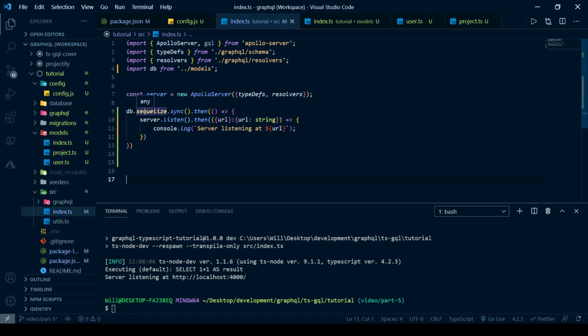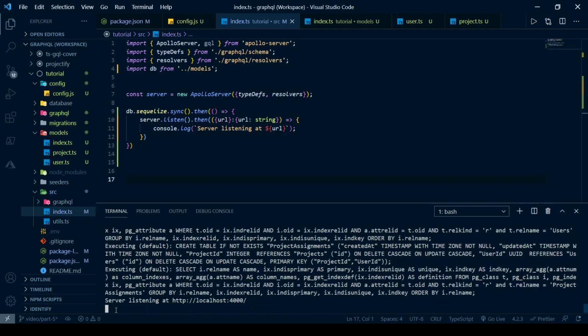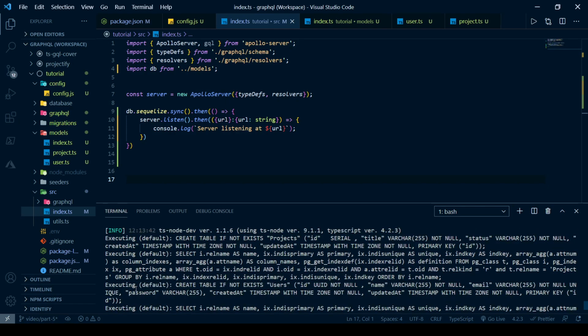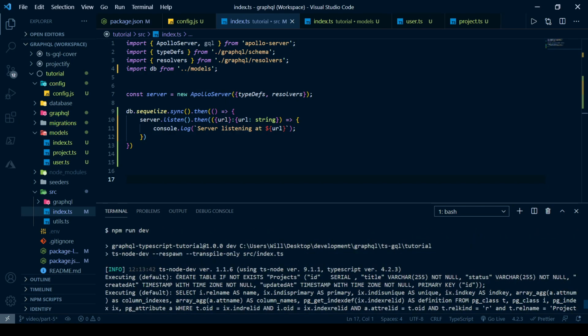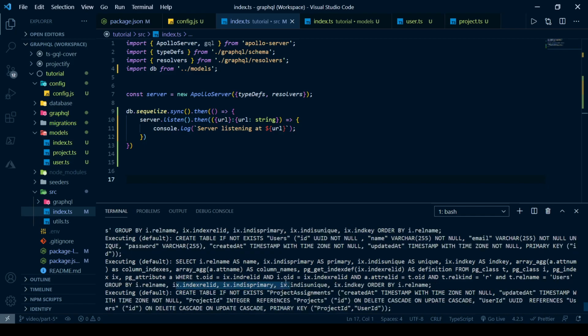Good. So now if we run our dev server, if we run dev, we should be able to see that our tables get created based on the models. So let's do that. Okay, good. So it says here, create table if not exists, projects. So it created a projects table for us. Right, and then it said create table if not exists, users. Right, and it created a users table for us.